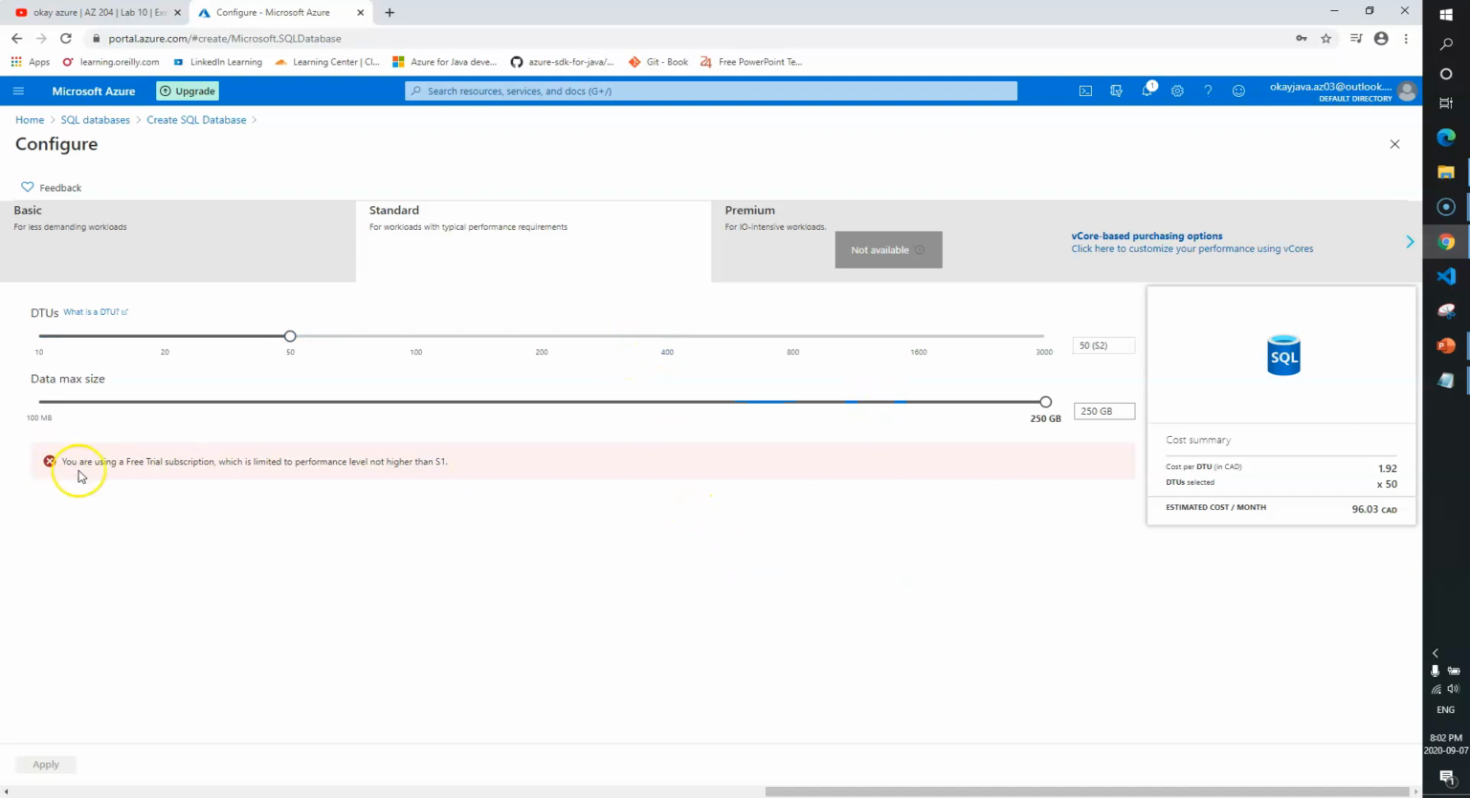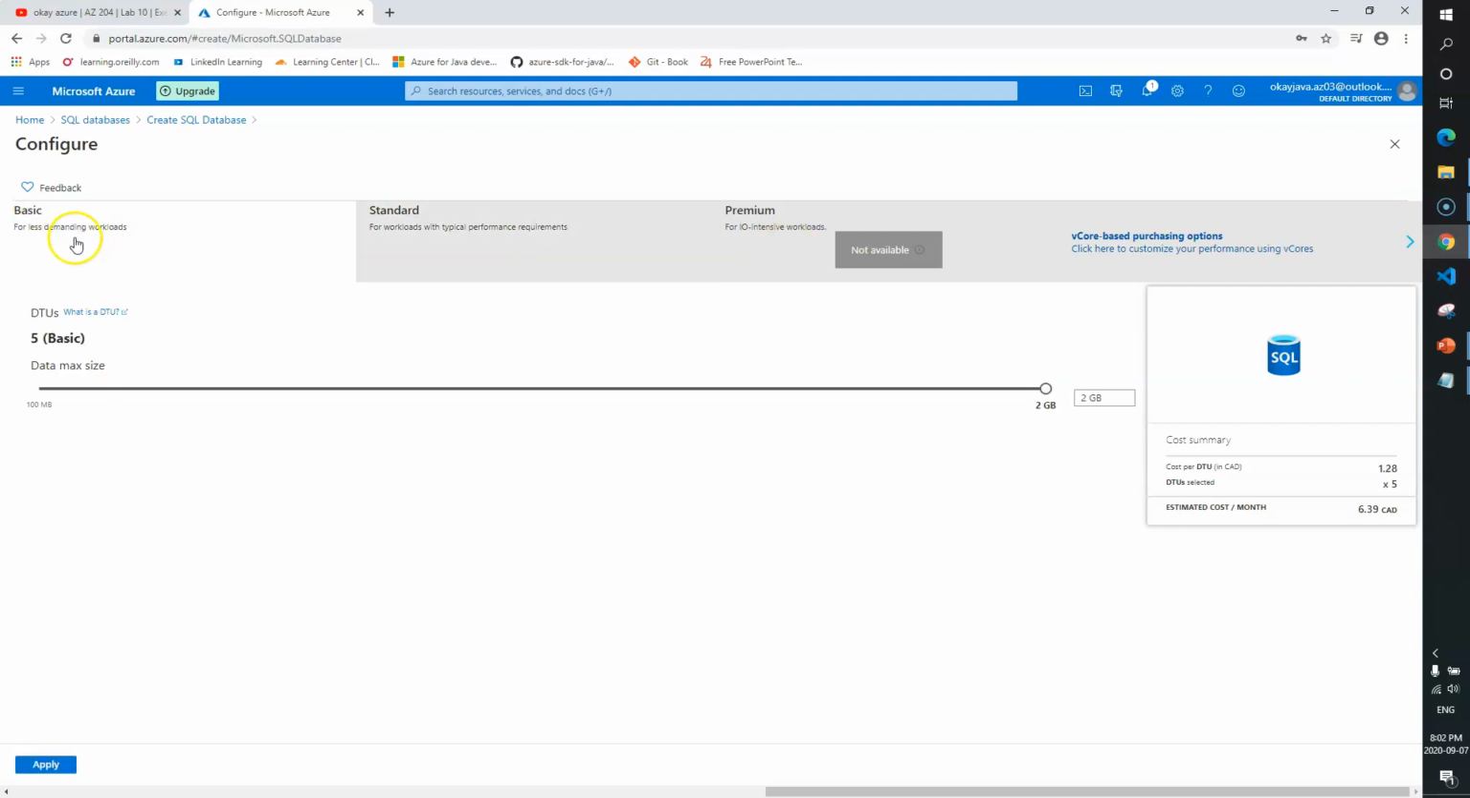changed. Currently it says that I'm using a free plan, so I cannot use it, and there is one more called premium, which is not available to me, right? So let me select the basic one.